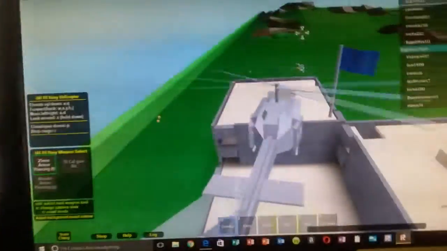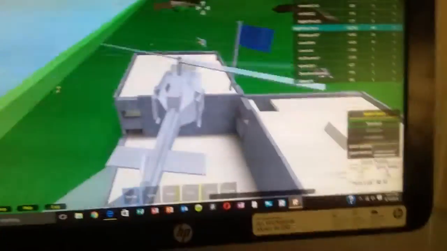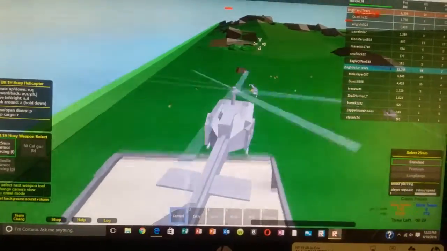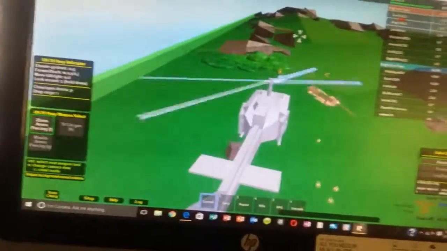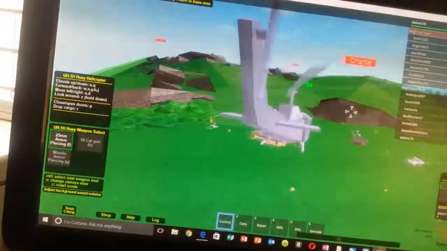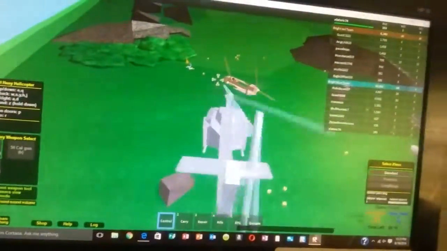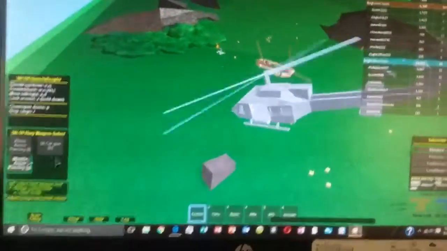In the description. Okay. Just to let you guys know, I'm playing on a computer, like always. Oh, hey, I forgot to change the weapon.